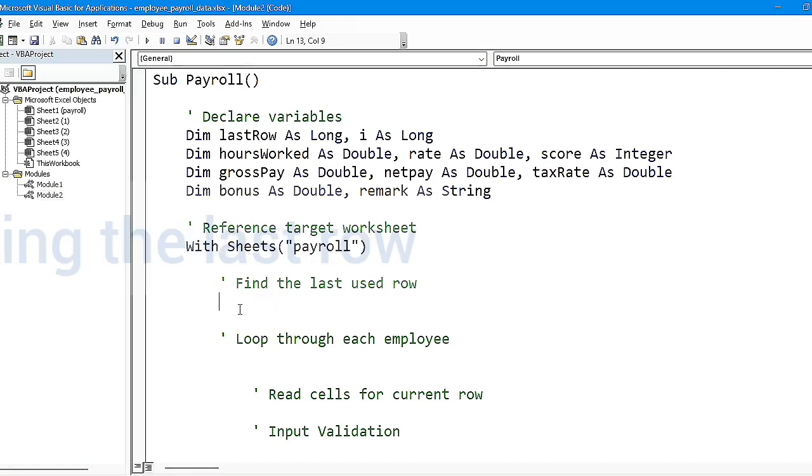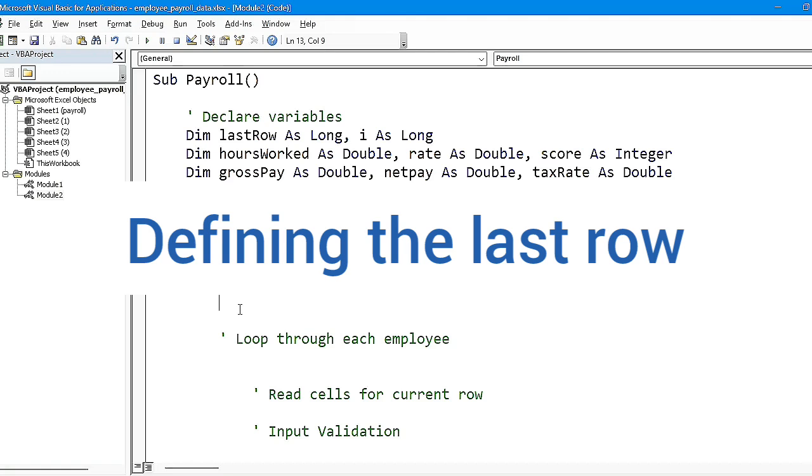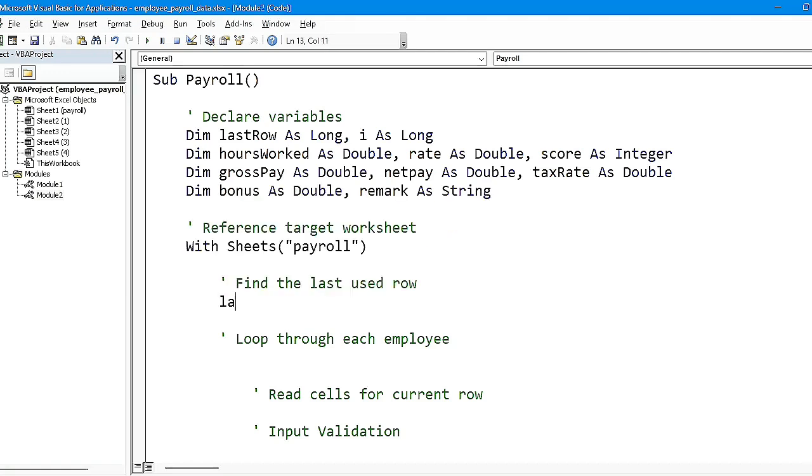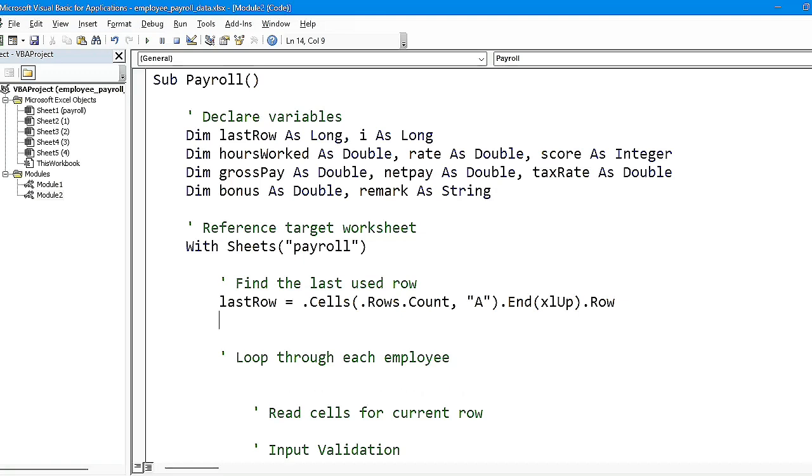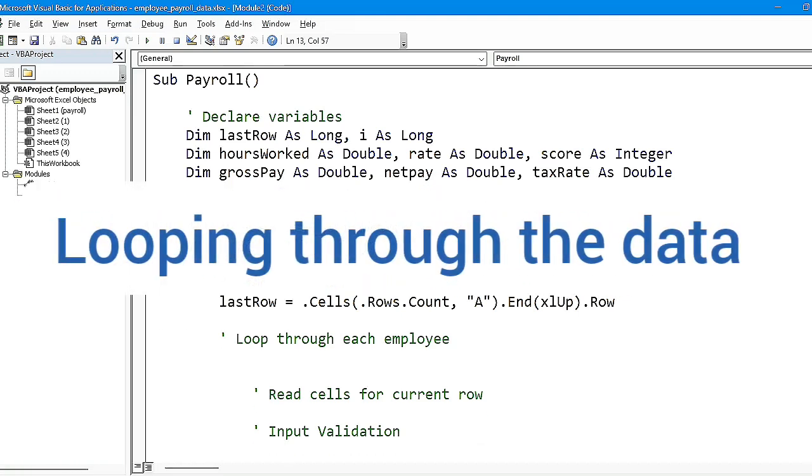The next step is to tell the program to know the last row in our table. So we call this LastRow, and then we assign it using Cells, Rows.Count, and column A. Go up to the first non-empty cell and get the row number. This serves as the last row in our table. We will be using it as we continue.